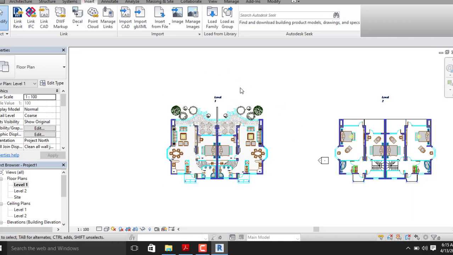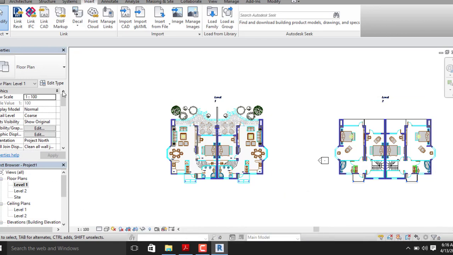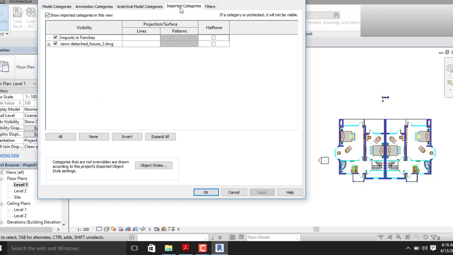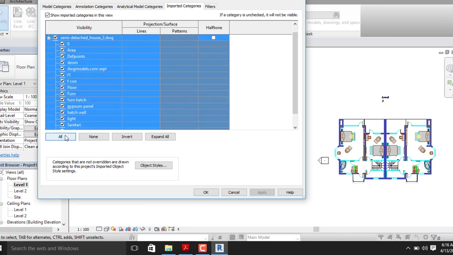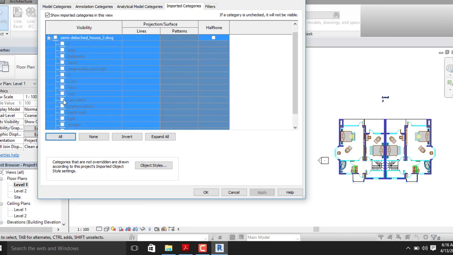How will I do it? I will do it right here, right now. Go to the visibility edit menu. I click on Edit. I will click on the imported categories. In imported categories I will expand the semi-detached. It contains a lot of things. AutoCAD itself knows how many things it contains, and I select all of those. I uncheck all of them.